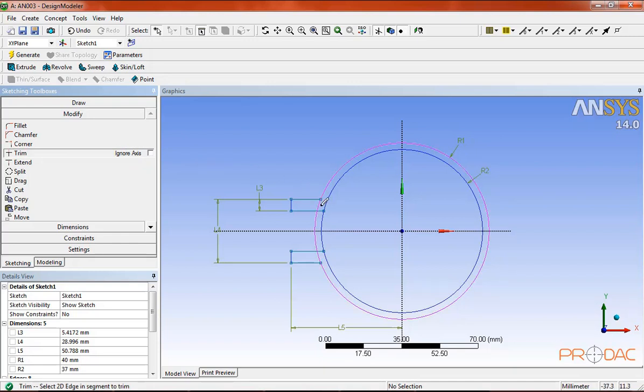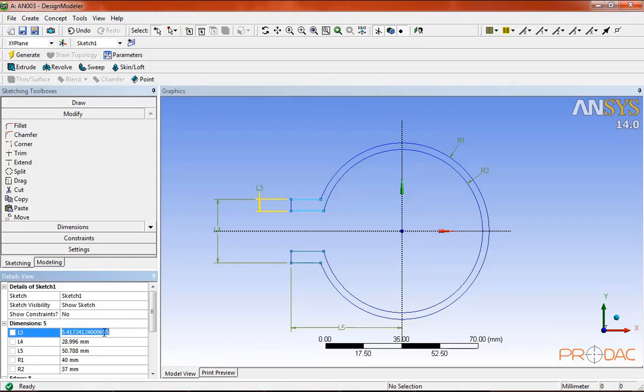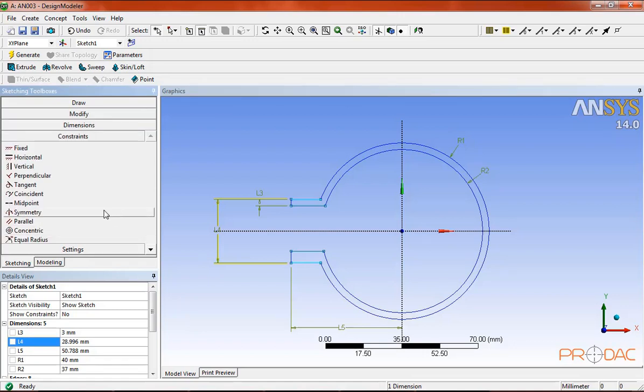Next, trim the sketch to required shape by clicking on undesired segments as illustrated here. Press Escape key to exit the Trim tool. To alter the given dimensions, click on the L3 edit box and enter required value. Now, expand Constrain toolbox to apply constraints to the sketch.